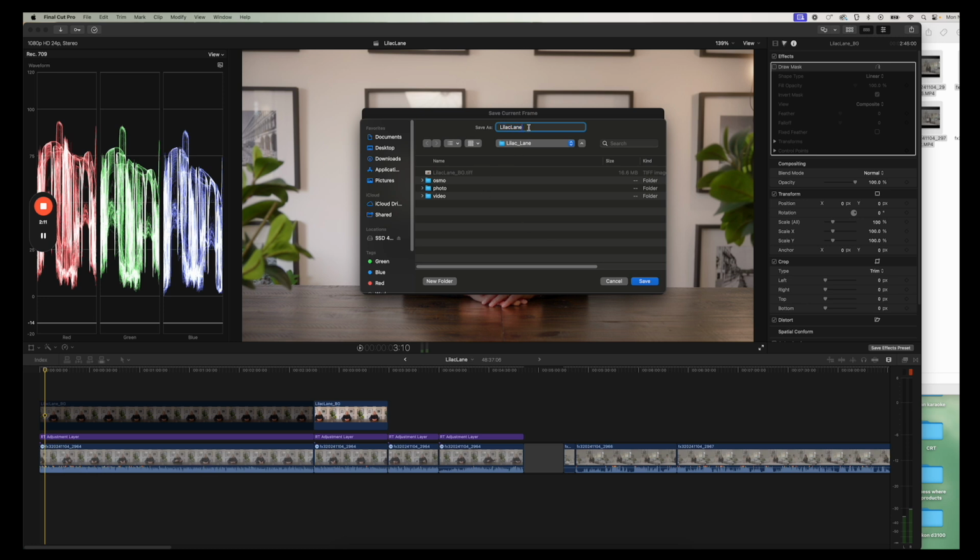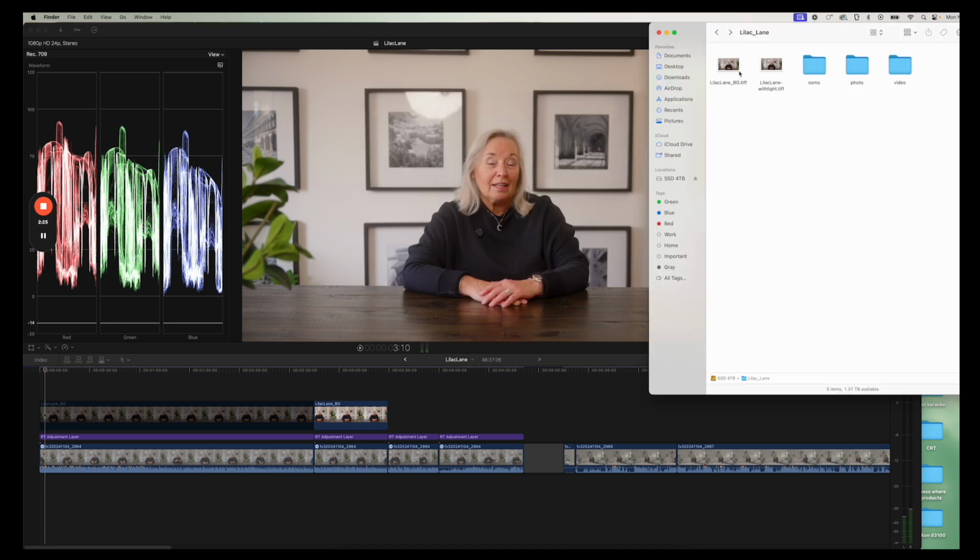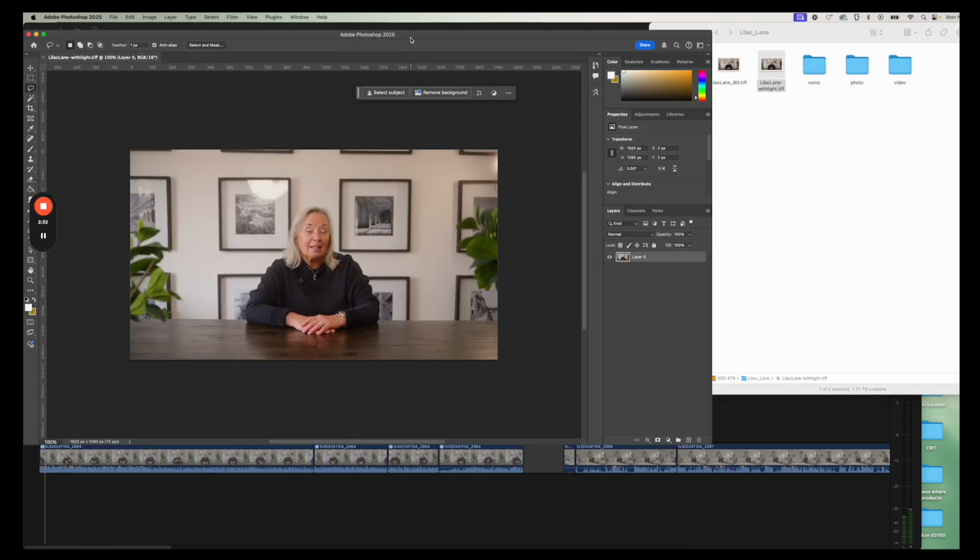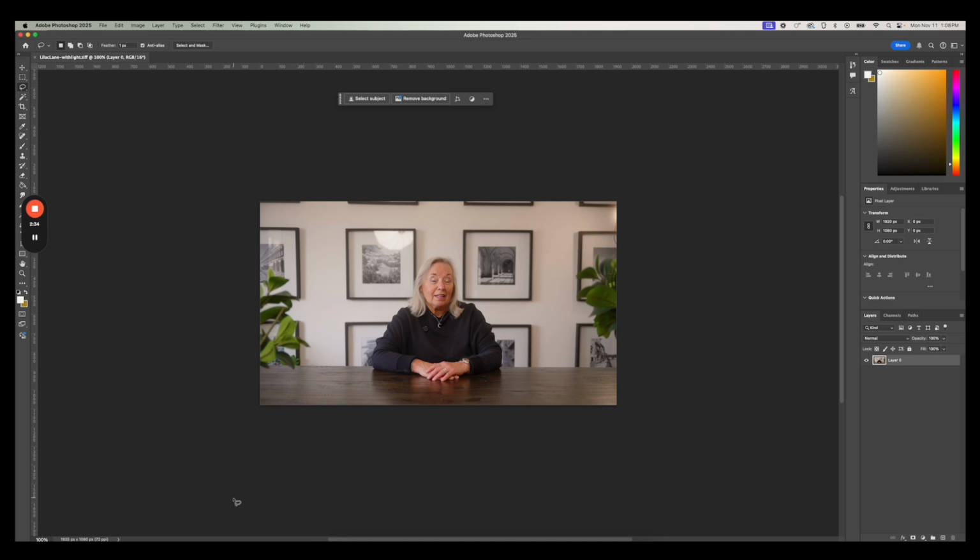We'll just save this as "with light." I already did this, but just doing it again to show you. Sorry, there it is. Now I'm going to open it in Photoshop. Okay, so I always just like to Control J just to have an extra copy so I'm not messing up the original one. Now we're going to take a look at this.